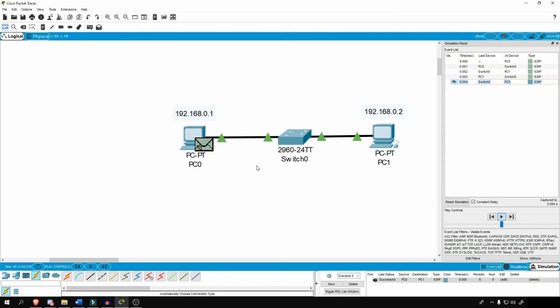So that was Cisco Packet Tracer with a little bit of hands-on experiment.